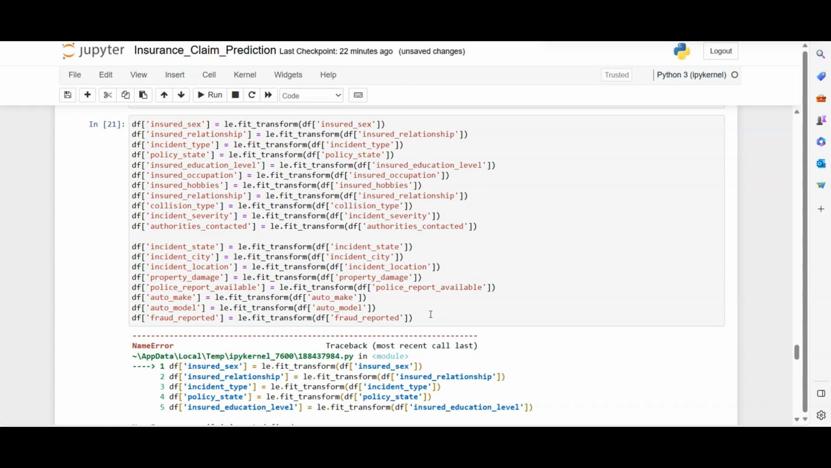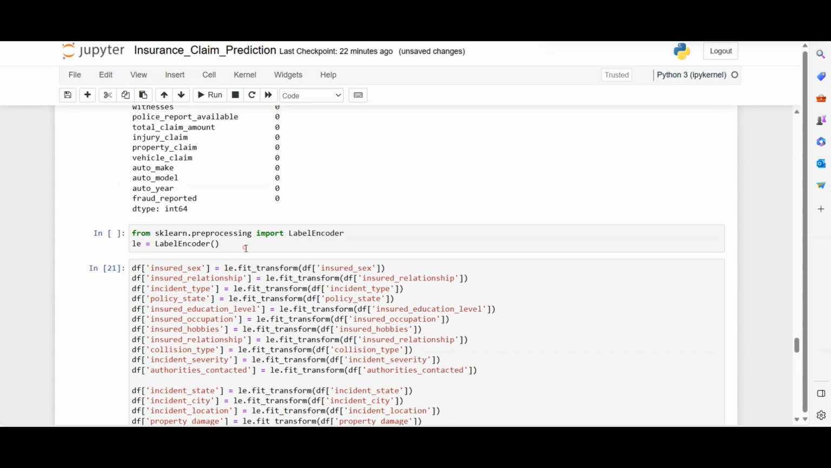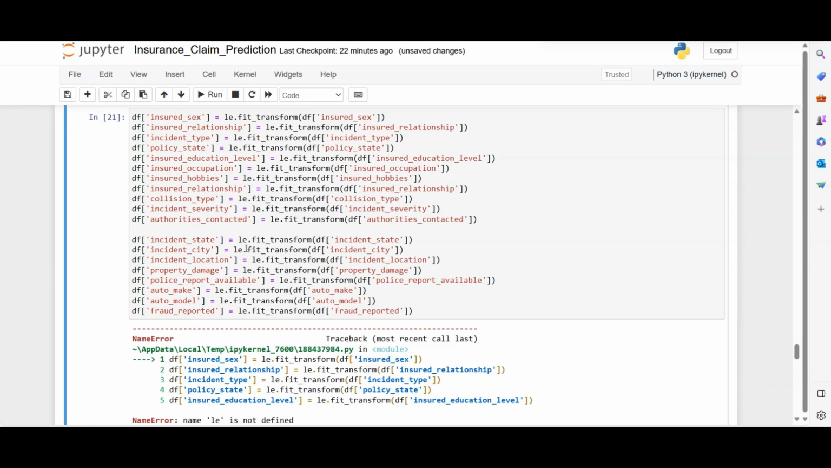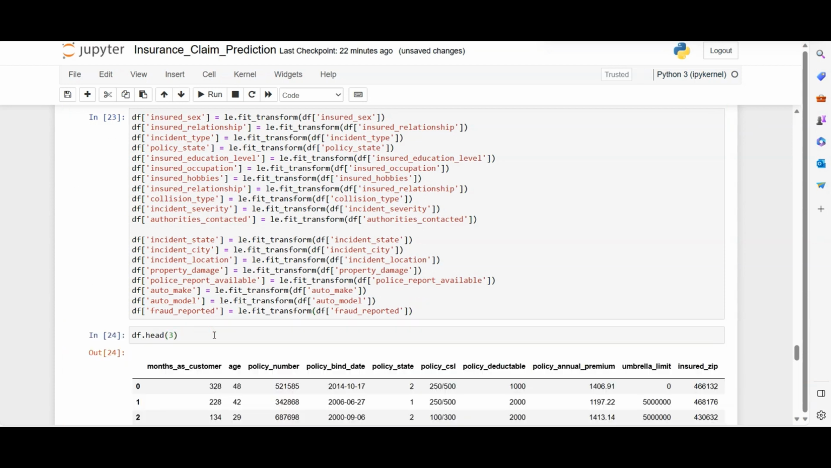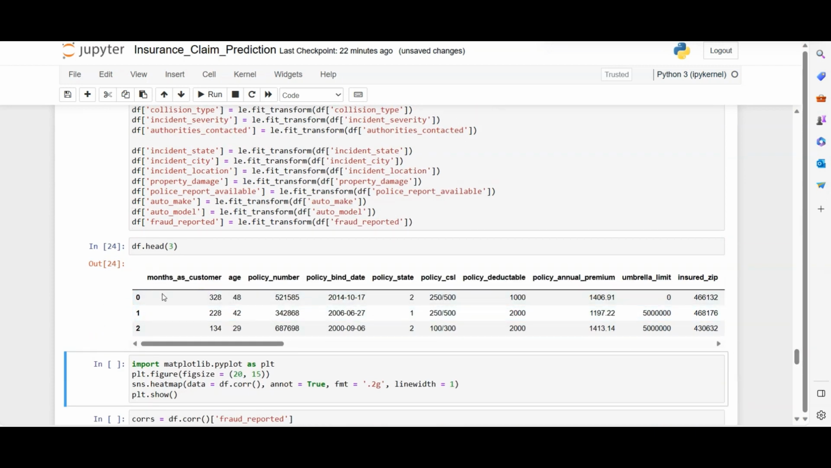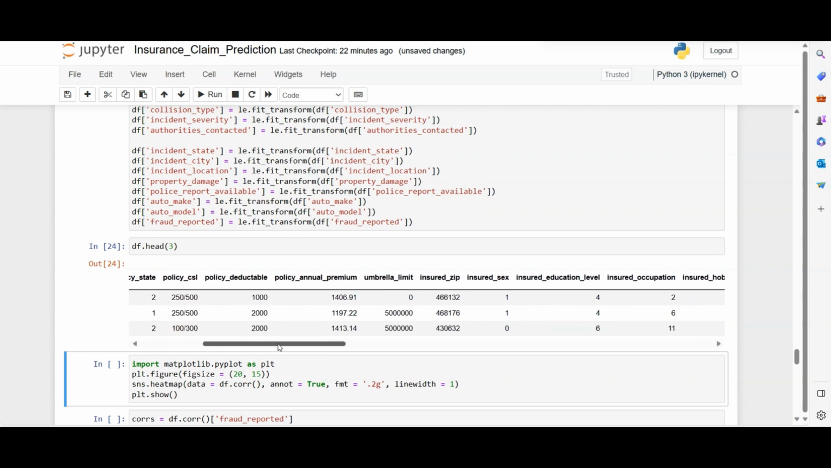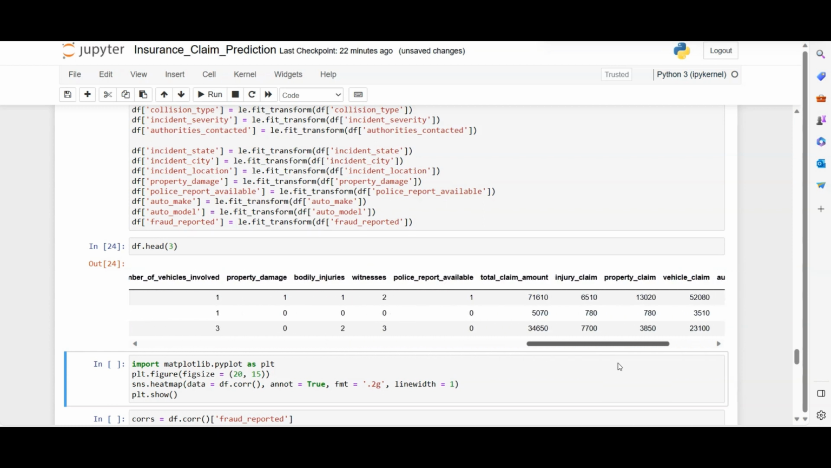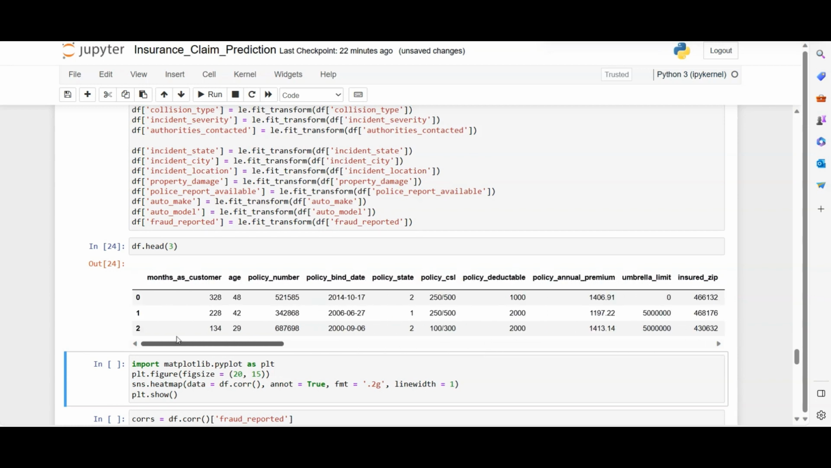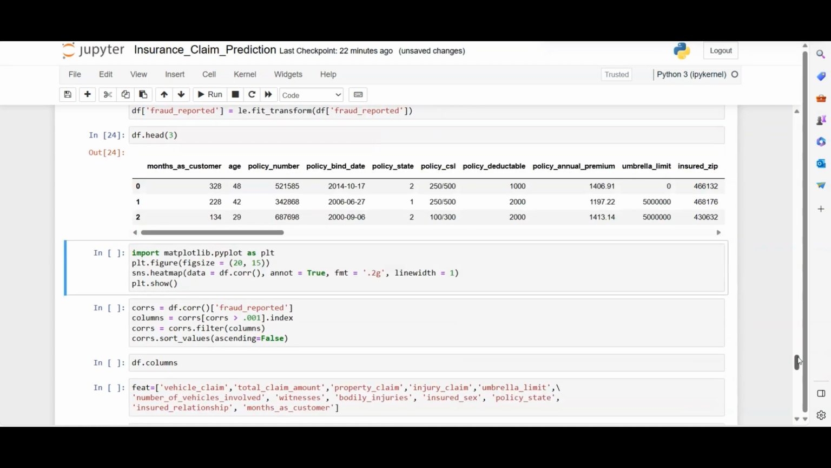Sorry, I think I didn't run this, so let me run that and then again run this cell. So it is done. You can check the header part of the data. So head of 3 means displaying the first 3 rows. So you can check no column's value is string type or object type. So all are numeric. Understand? All are numeric. So then we can go for building a machine learning model.